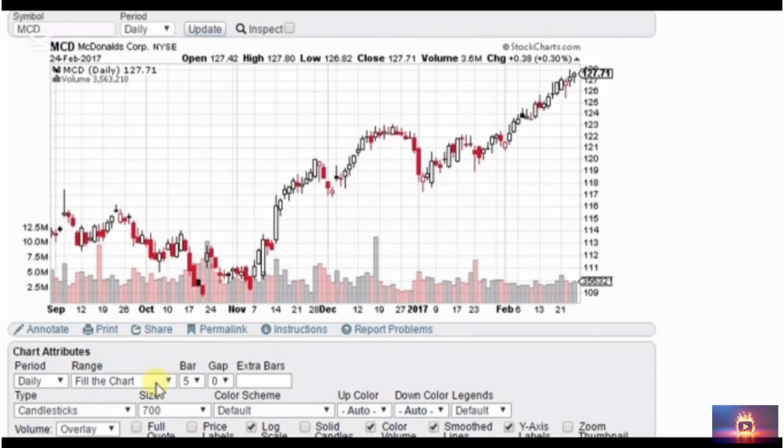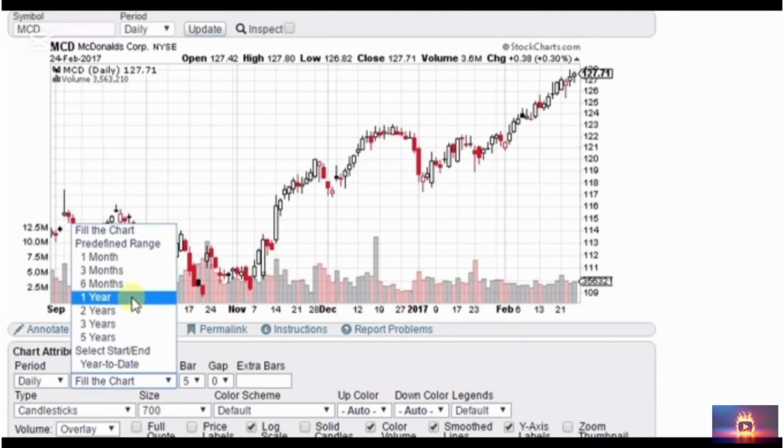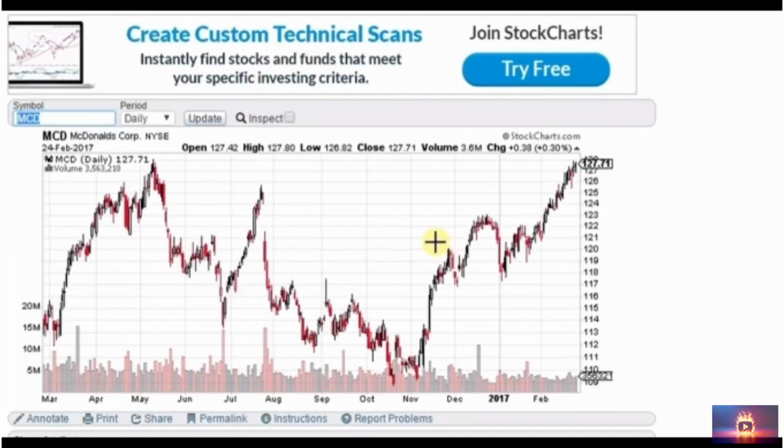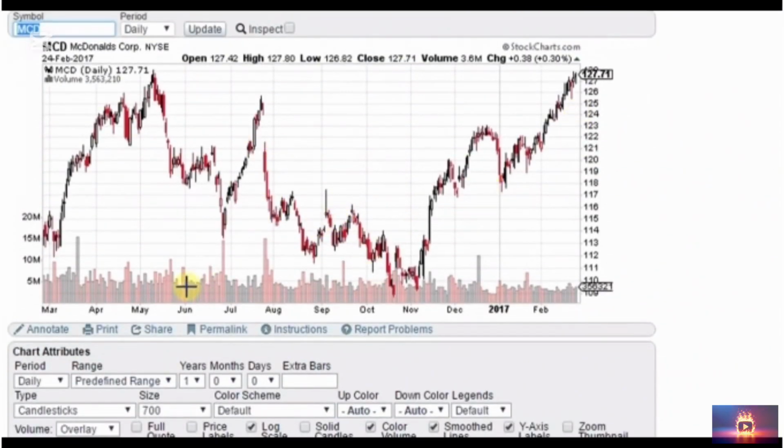So to change the range, you can select up to the months or the years. So let's say we look at a 1-year chart of McDonald's. So now this is a 1-year chart of McDonald's. And the period, this is a daily period. So what this means is every candlestick will show you the trading range of 1 day for McDonald's.